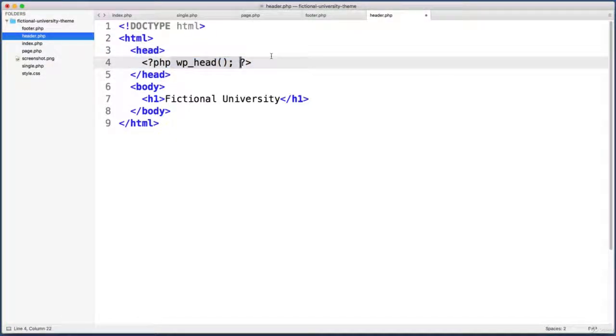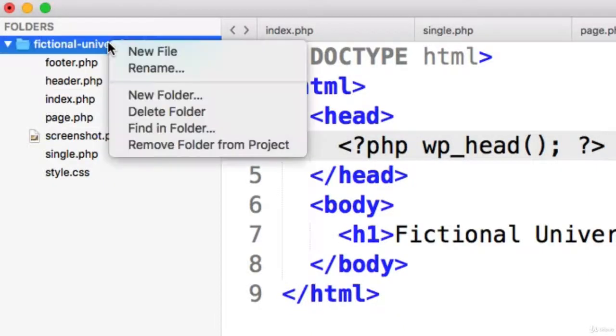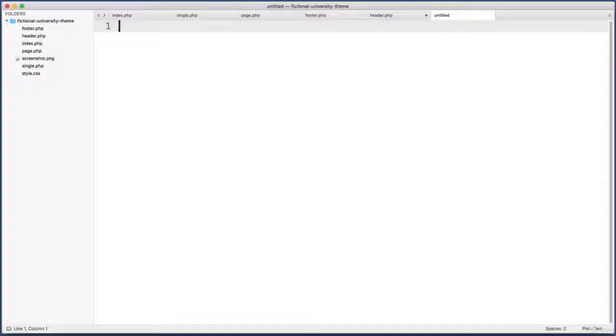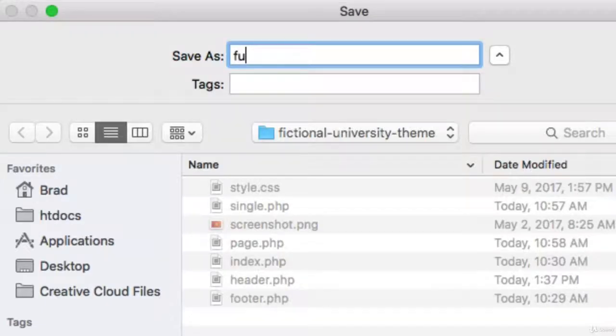So imagine down the road we install a few WordPress plugins, and maybe those plugins need to load CSS files of their own. So this function lets WordPress have the final say and load whatever it needs to load in our head. All right, now with this line of code in place, all we need to do is programmatically tell WordPress to load our CSS file. And the way that we do that is by creating a brand new file in our theme folder. And let's name this new file functions.php.